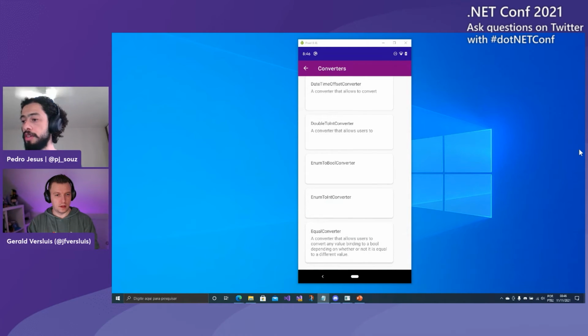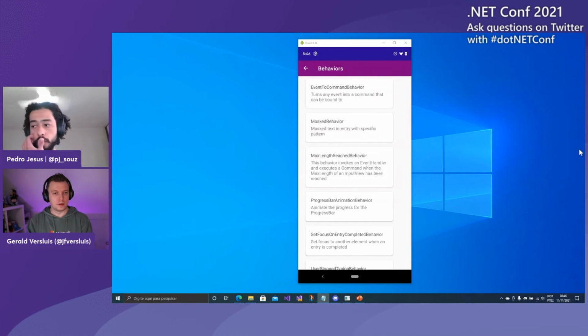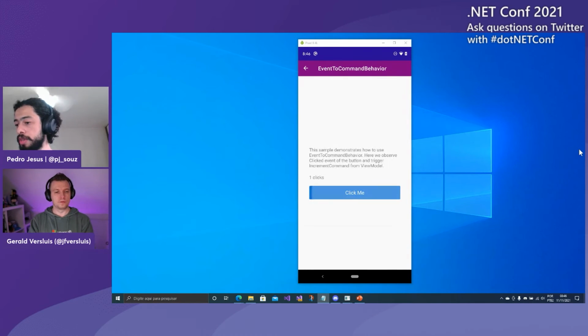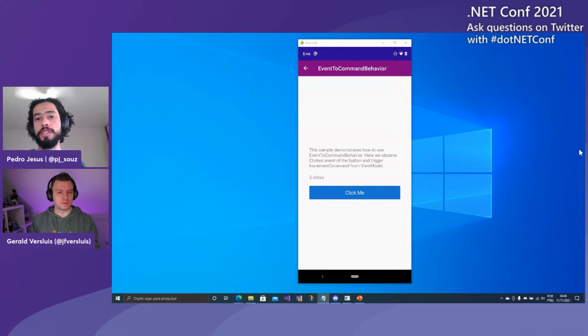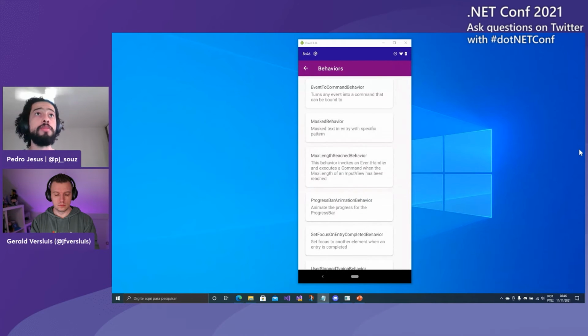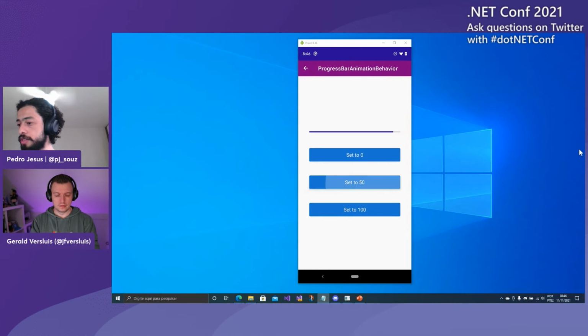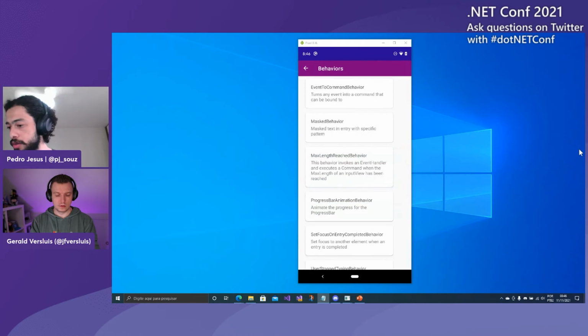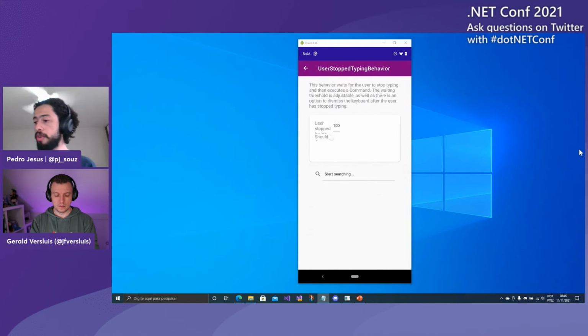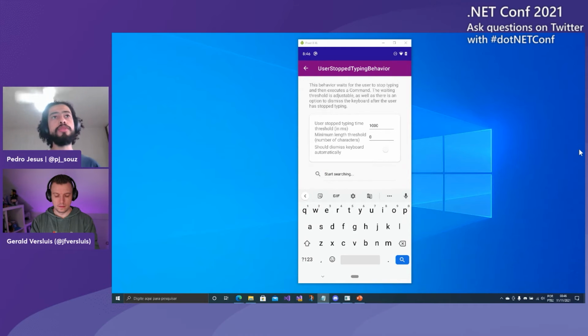We also have some behaviors to show. For example, the event to command behavior, where you can pick an event handler. If you are doing an MVVM approach, you can convert that event to a command very easily, very quickly, and not break MVVM. We also have this progress bar animation, a beautiful animation for the progress bar. So if your application needs that, just grab it with one line of code and we are good to go.